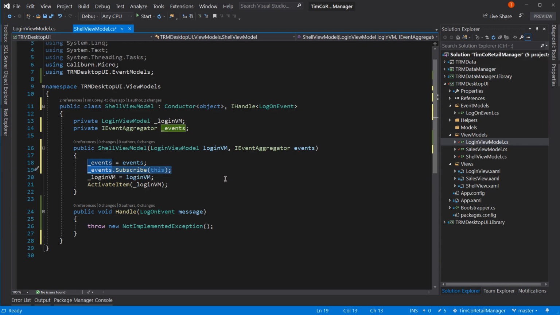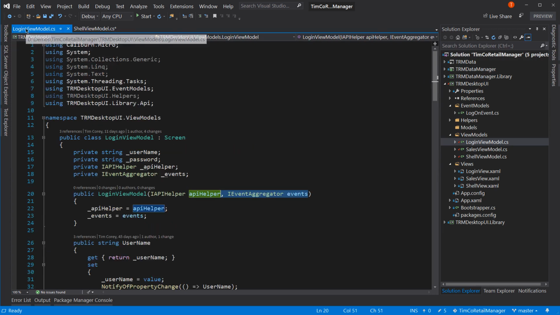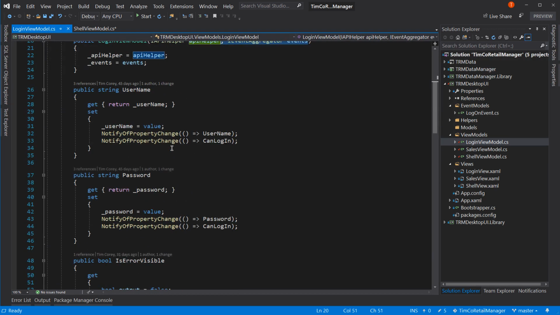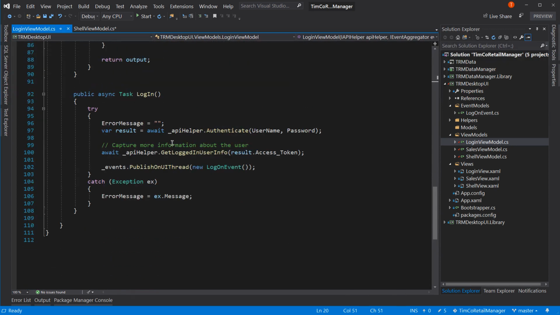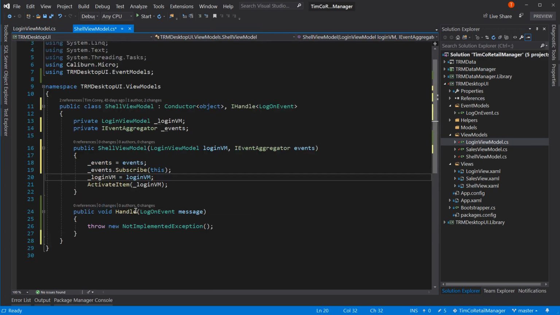Okay, so now we have an event that's going to fire whenever we log in. And that's successful login. So right down here at the bottom, we log in, we're going to wait for this to be done. If there's any problems, it goes to the catch. It never hits this line down here. But if there is no problems, it will get to this line right here that says publish on the UI thread a new logon event. And with that, this will get triggered.